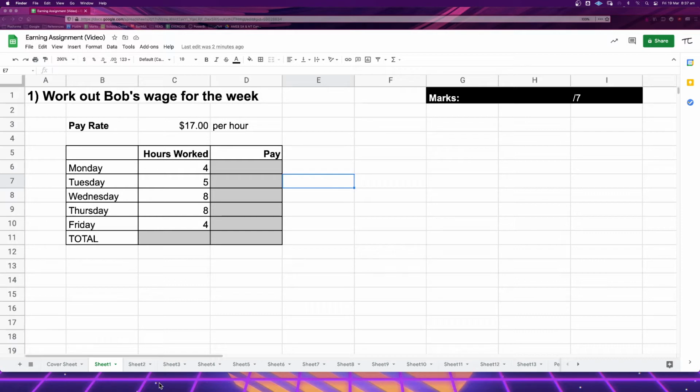Right now you can see that I'm in what we call a Google Sheets document. This is very similar to Microsoft Excel. Maybe you've used Microsoft Excel before. Why do we use these programs?